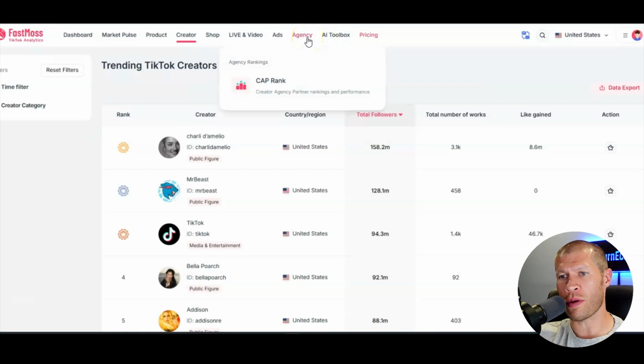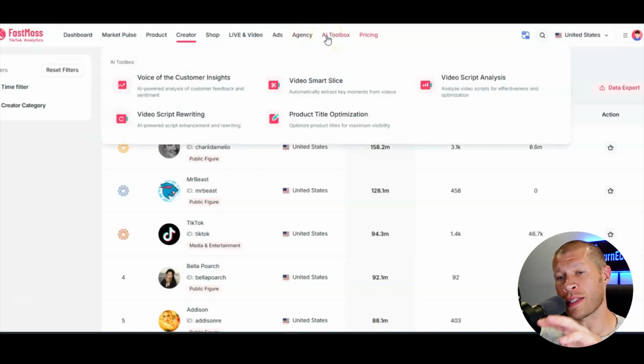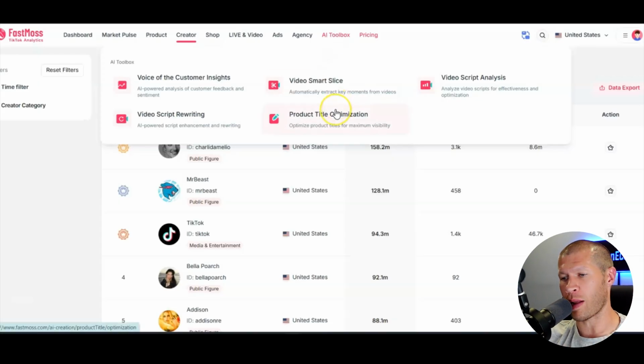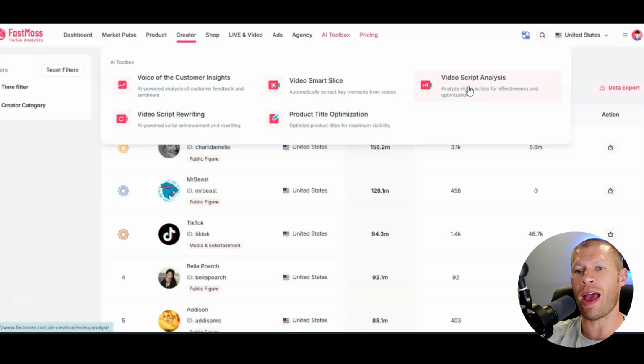And just one more thing to touch on really fast. They built this entire new AI toolbox, which is really cool. I love this for so many different reasons. Obviously, if you're creating product listings, you can optimize them with AI. You can have a video script analysis. So if you're looking at reverse engineering another specific creator or another specific video, you can run it through the script analysis to see why it's working, what the best parts of it are, whether it's got a good conversion at the end, whether it's got a good hook in the beginning, and everything in between.